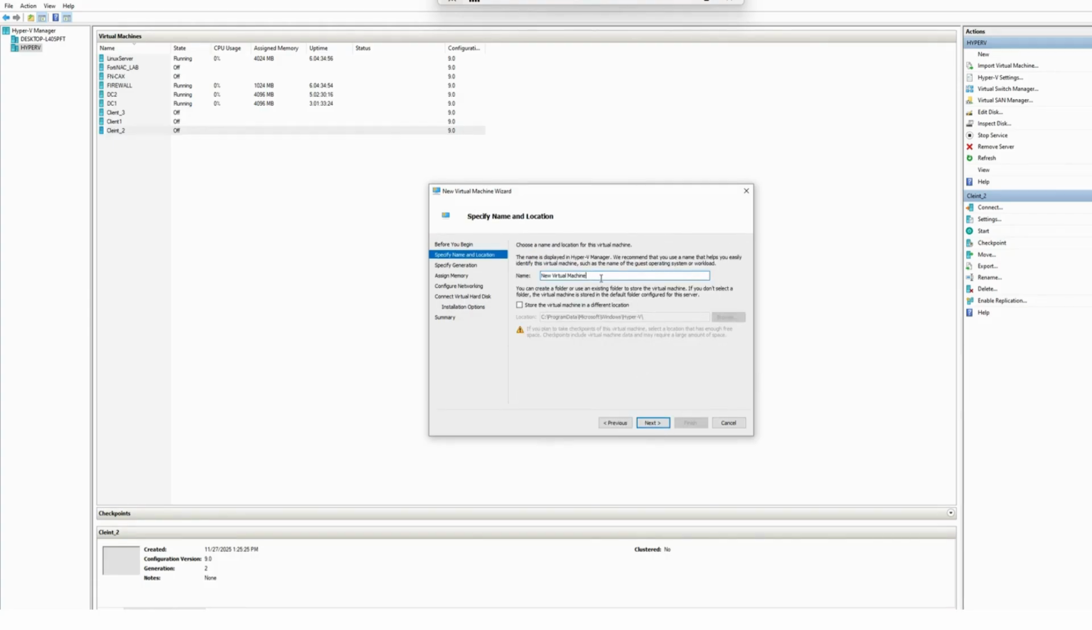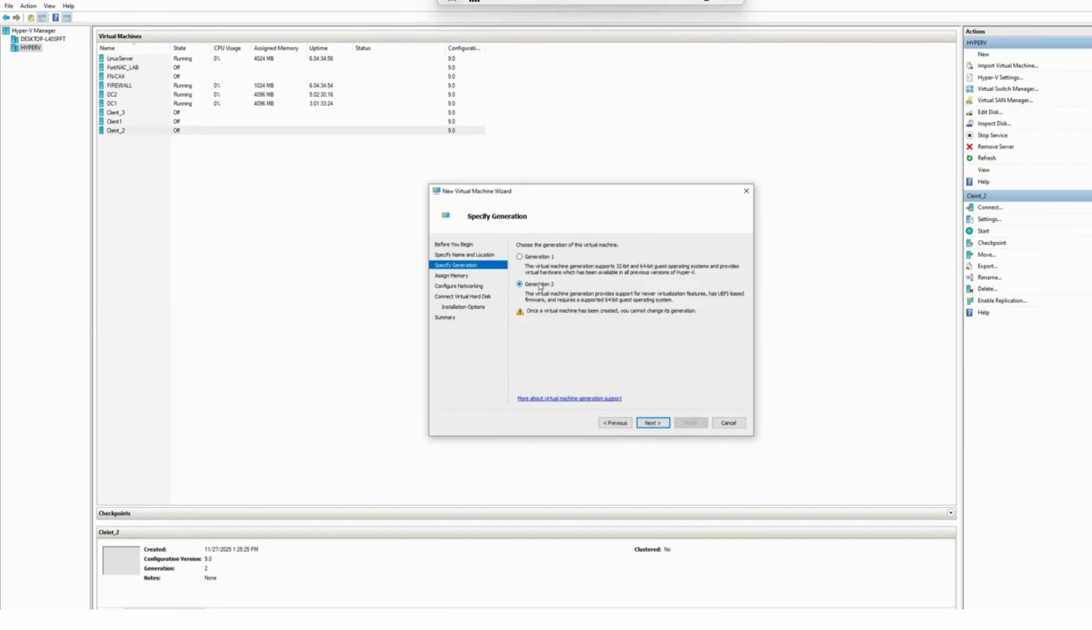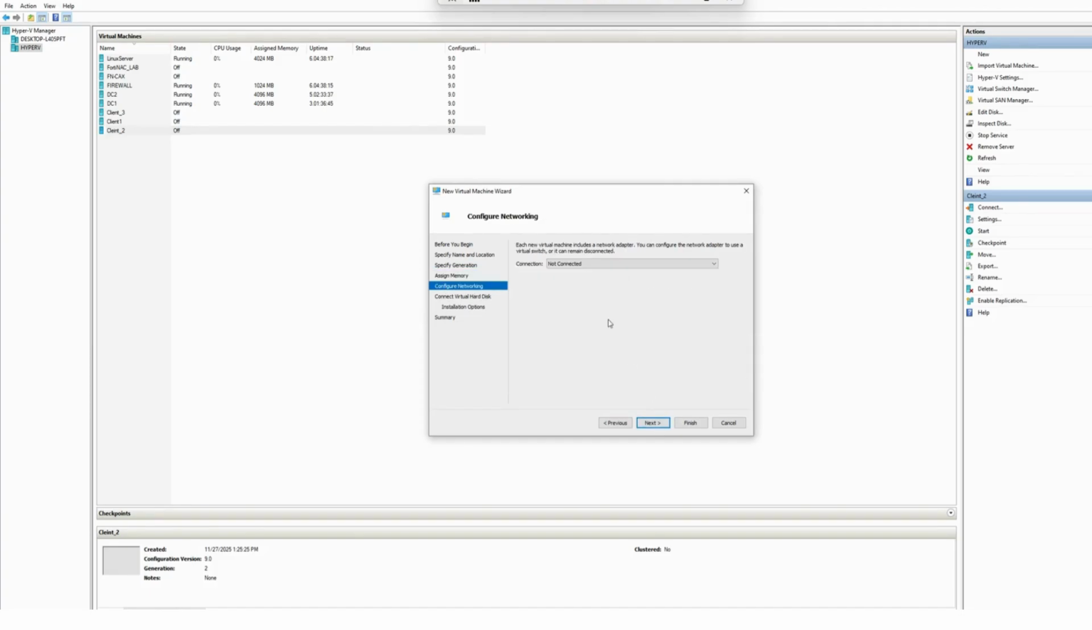So let's name this DC3. I'm going to leave it on the default, VM generation 2. Generation 1 would be for old legacy Linux servers or Windows 2000, 2002, 2008, I don't know. But the new generation is 2. And then memory, let's give it 4. I'm probably going to go back to that right now.